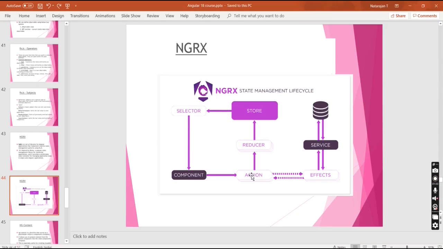Okay, then the action goes directly to our effects. And then it will call the respective services. From the services we can expect one positive response, otherwise a failure response. So based on the response, it will dispatch one new action. So if it is a positive response, it will share some data.